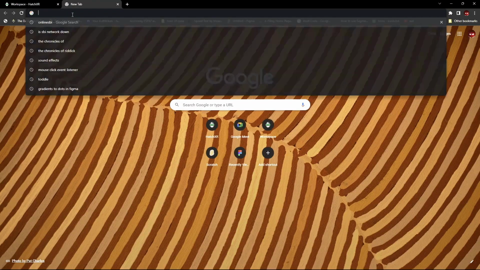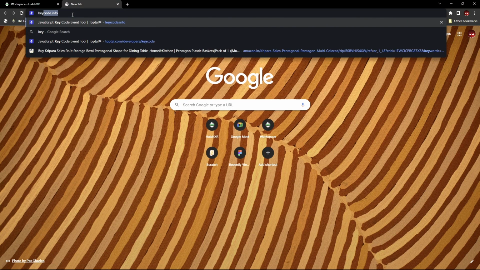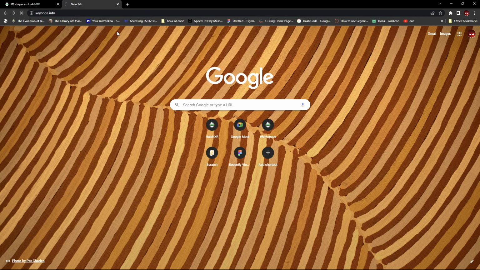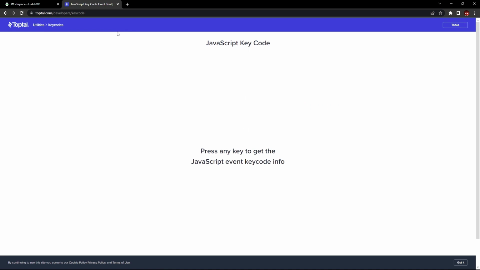and search for keycode.info. So there is this website called keycode.info. If you open this link, this is a website that helps you identify the JavaScript names for all the keyboard buttons on your computer. Let me show you.